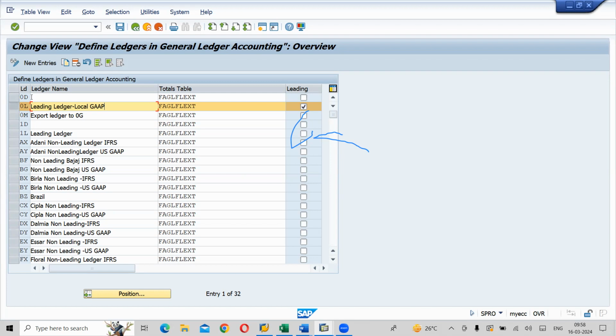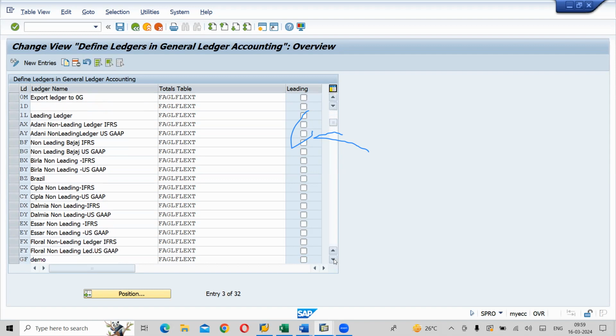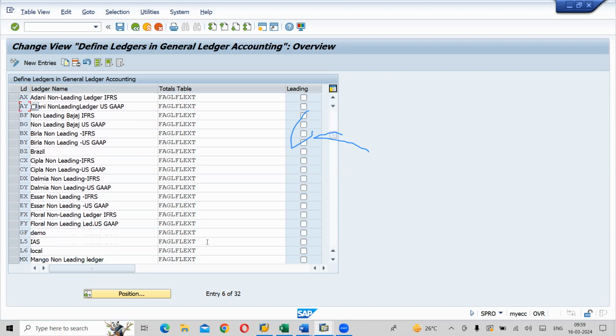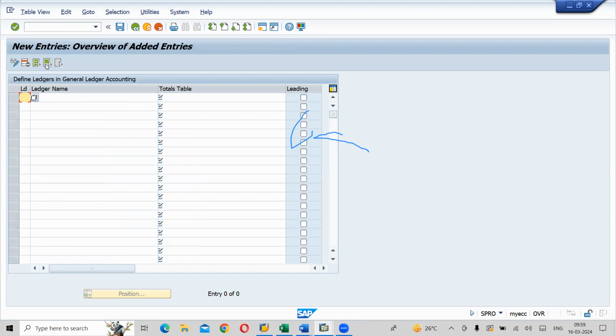So press new entries. Now, what are the ledgers we need to create? Non-leading ledgers. What are the non-leading ledgers we need to create? Am I audible? Yes, it's LX and LY. That is okay. Press new entries. And give your ledger LX and LY.